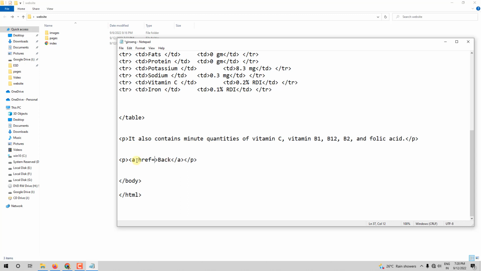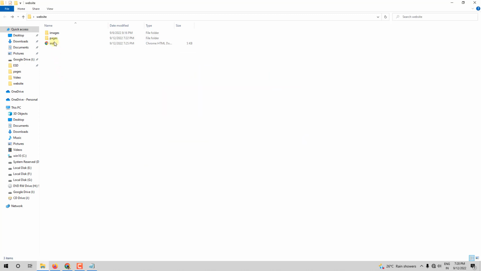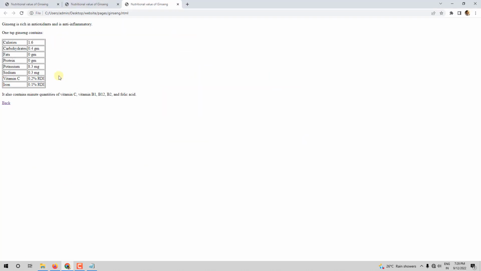Okay, is equal to, and I think you know how to go up one level. It is by using two dots and a slash, and saying index.html, and closing quotes.